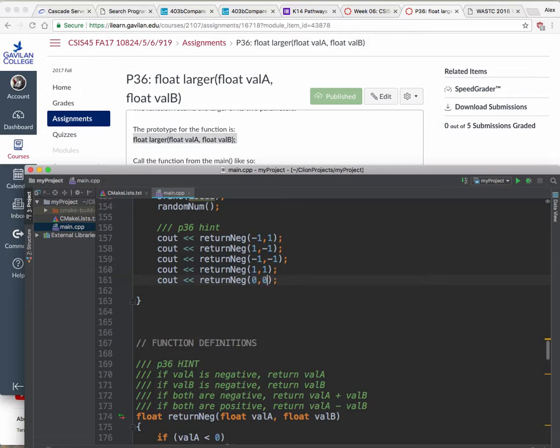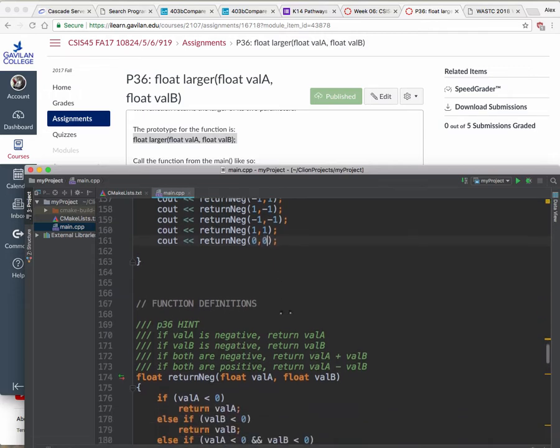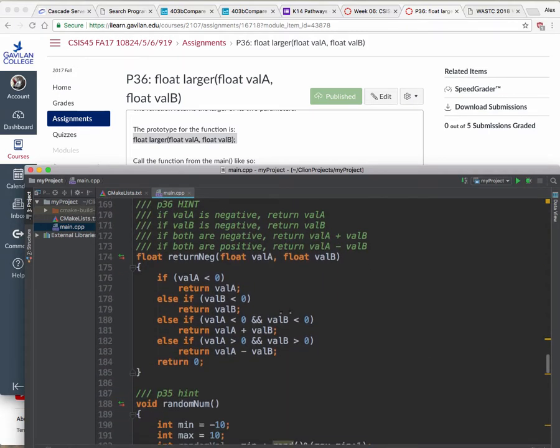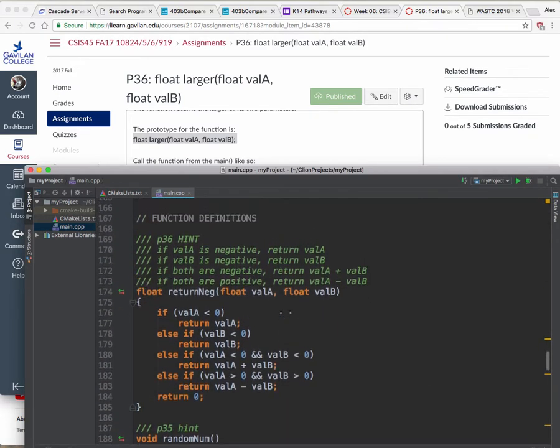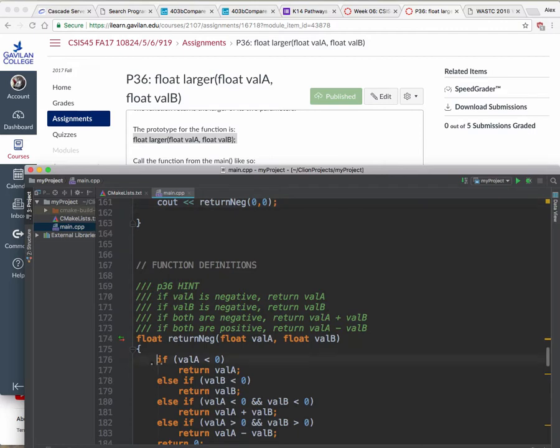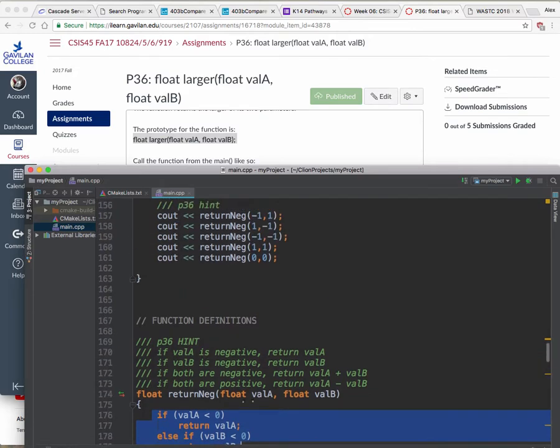All right? And by the way, there's some issues with my program. I'm not going to tell you what, but when you run it, you'll probably realize that it's not working. Okay? And that's because of the order of these things. So what I would do is I'll actually put this one first. If they're both negative, put that first. If they're both positive, put that first. And then do these other two after those. Otherwise, it's not going to work, right? But that's your 36 hint.